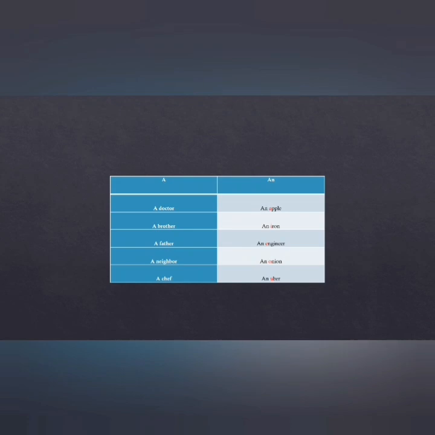So now we are going to say some examples that can define the difference between a and an more. For example, a doctor. So, guys, as we know, doctor starts with D, which is not a vowel sound. On the other hand, we have an apple. So, apple starts with A, which is a vowel sound. For mentioning that it is only one, we have to put an before it.